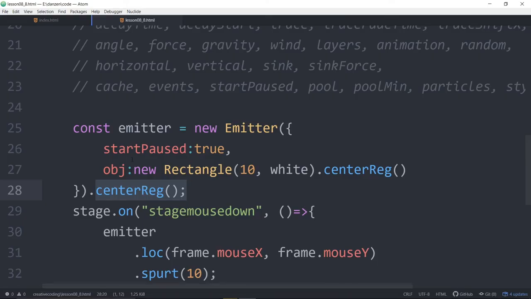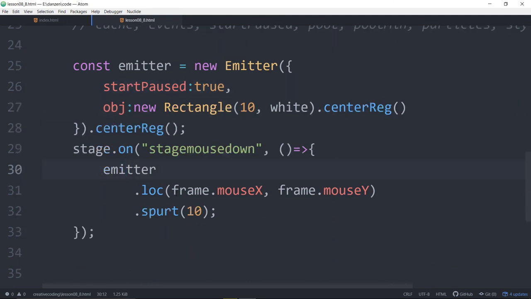All right, let's go back and take a look and see what happened. So we're starting paused, but when we press, it's supposed to mouse down and spurt 10. Rectangles are white and center regged. Okay, so does it still spurt if we comment that out? So right now we're debugging. One of the first principles in debugging is simplify. Well, we're simplifying, but another good one is, hey, just go back to what we had that was working. What have we changed since then? So in a sense, we're trying to find out where the problem could be.